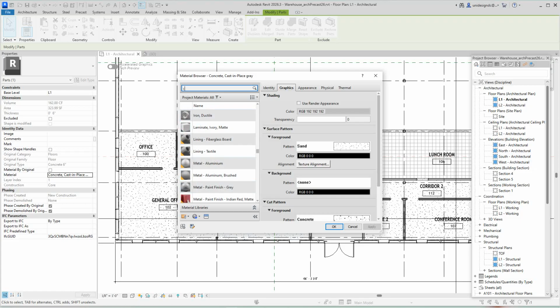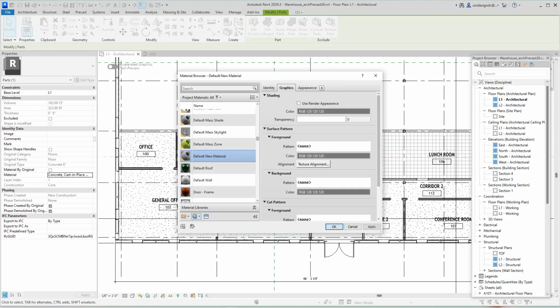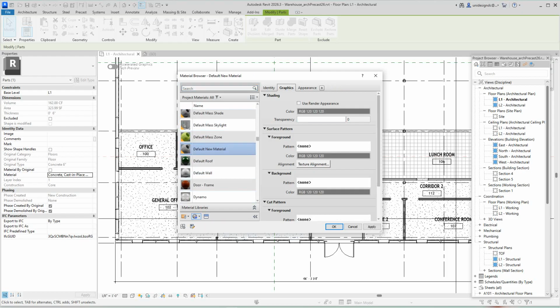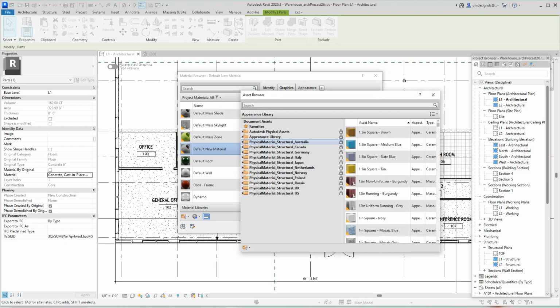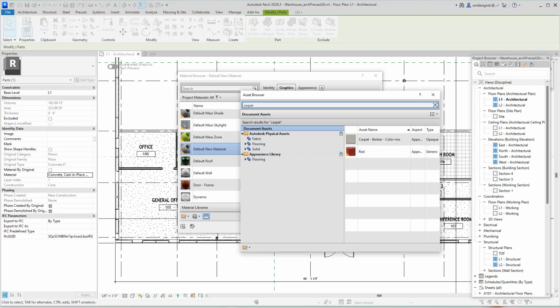And let's find a carpet created in here. Carpet, okay. And then let's create one. Let's create a new material here. Let's go into our browser. Should have copied one, duplicated it. This carpet. We'll go with this red here.